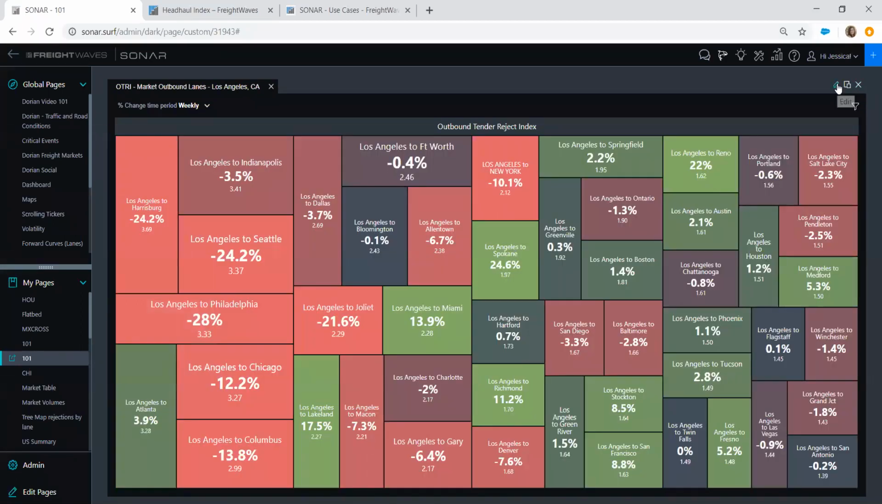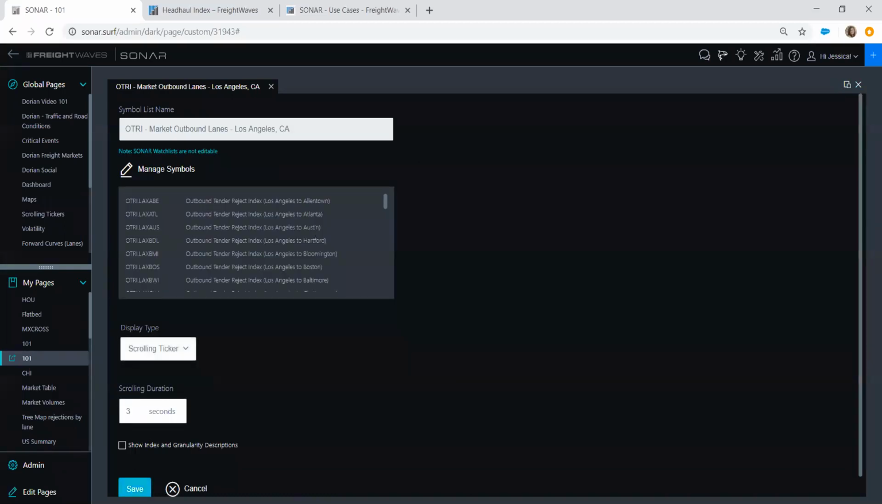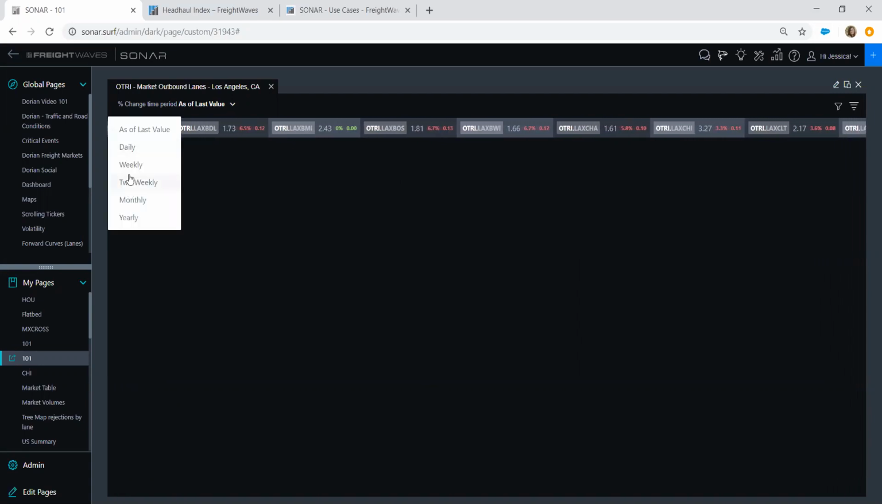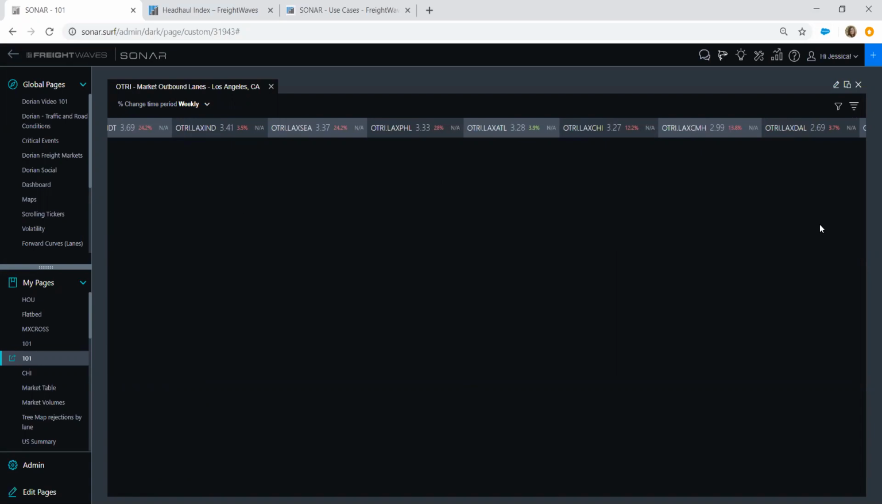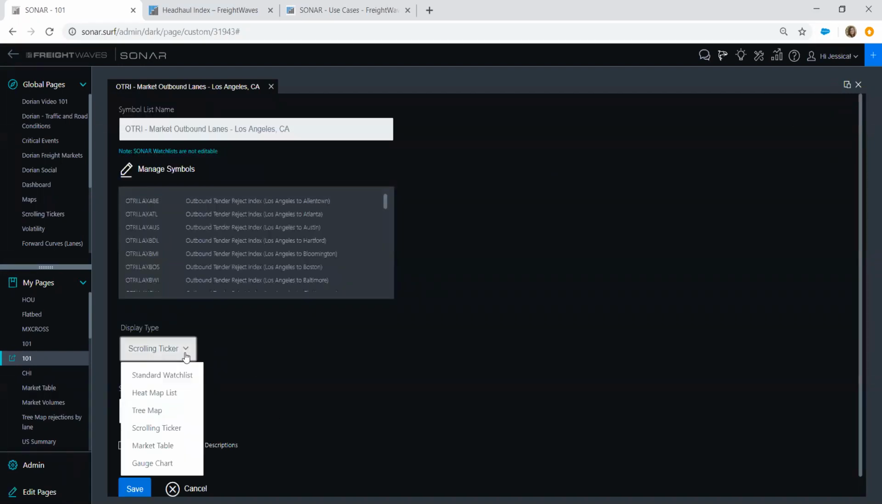I'm going to go back to the edit pencil, and I'm going to show you guys the scrolling ticker and click save. It shows the same thing. It shows the value and the percent change week or day over day, and you can also change this to week over week. You can also filter this the same way as you could up the heat map list and the watch list or standard watch list. I'm going to go back to edit and show you the gauge chart first.